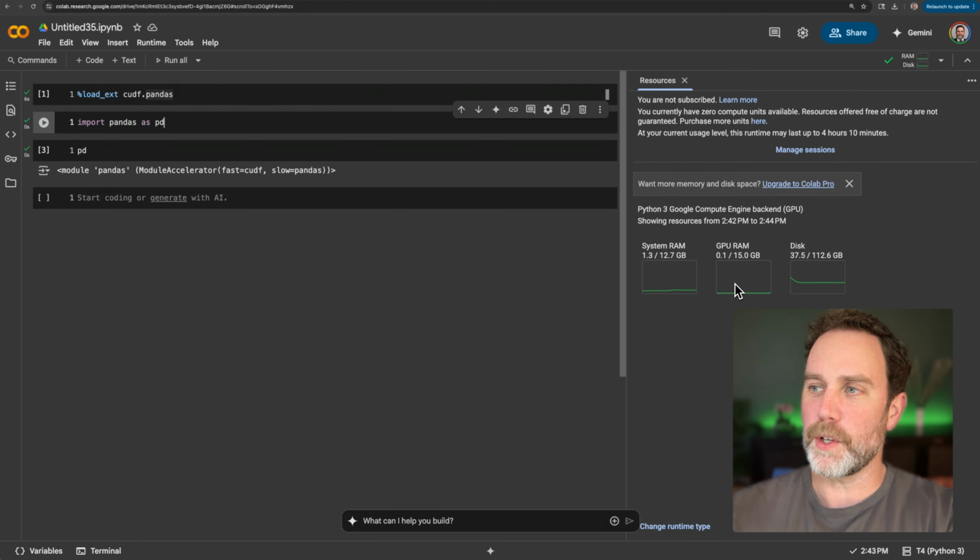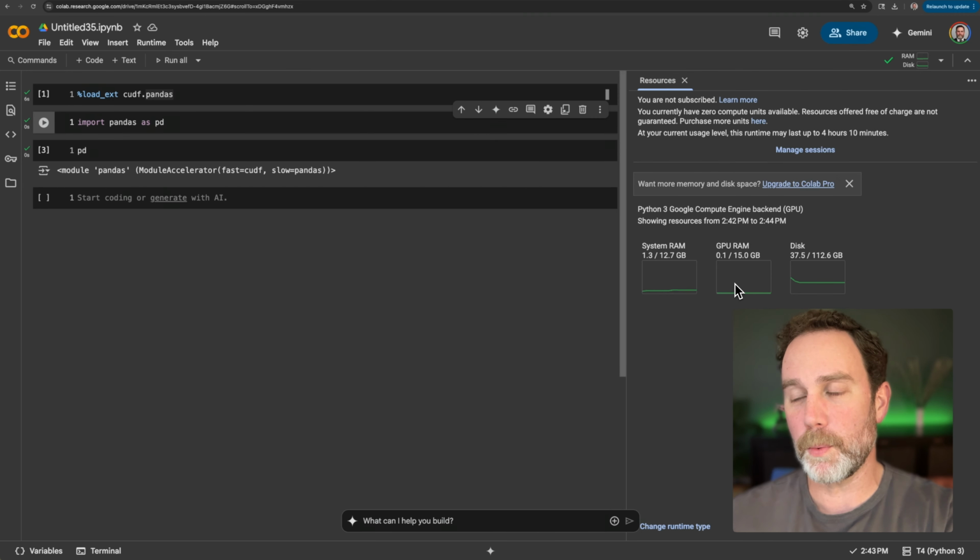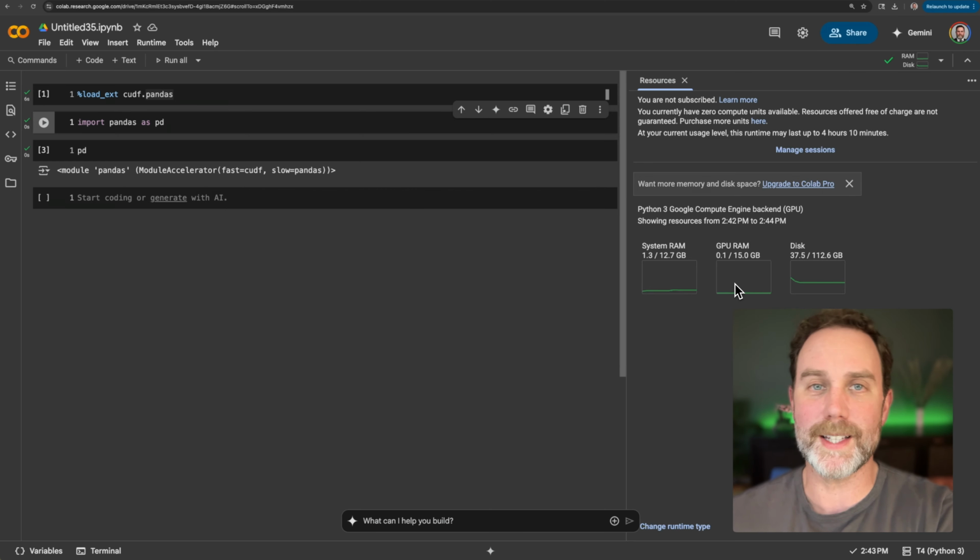All right. So that is step number 2. Step number 1, we have our Colab. Step number 2, we have our GPU working for us in the Colab notebook.